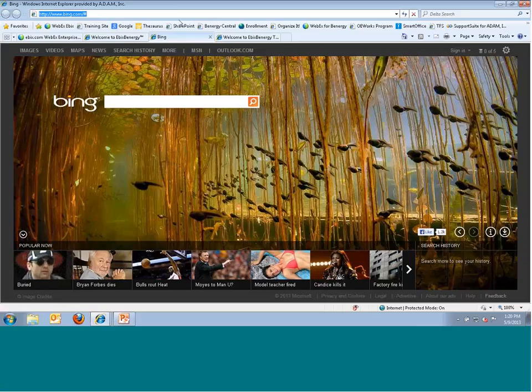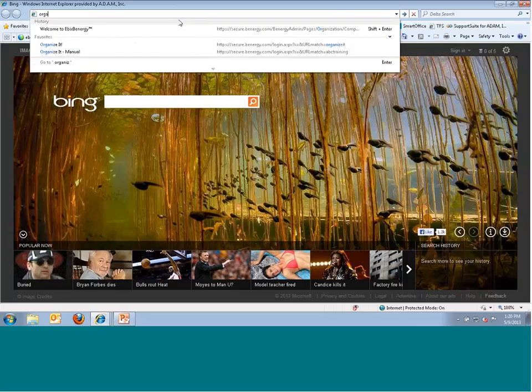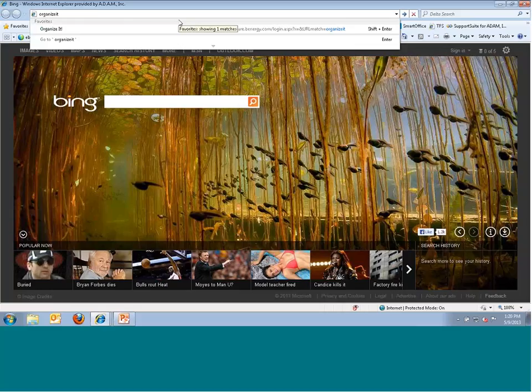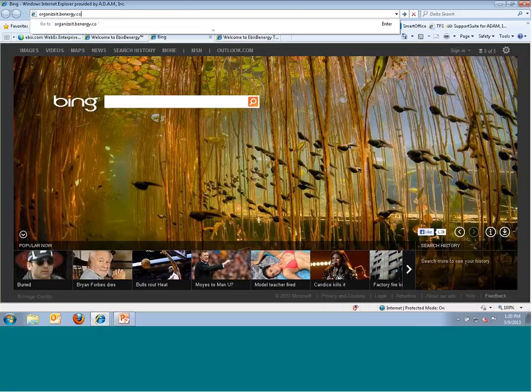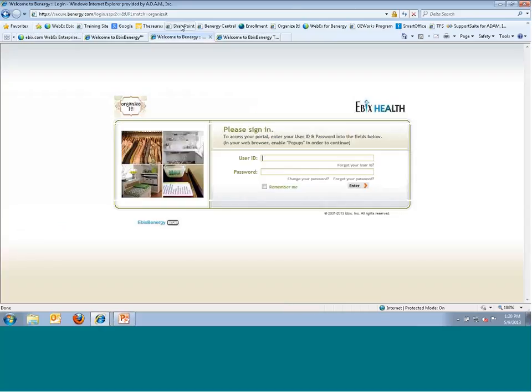So when employees need to access the portal, they will type in a URL. The first part of the URL is what we call the portal domain, and we'll talk more about that, but for my training company, it's called Organize It. Then for the majority of our clients, the remainder of that URL is .benergy.com. And it will take the employee to that login screen. Again, branding will be different, colors will be different.